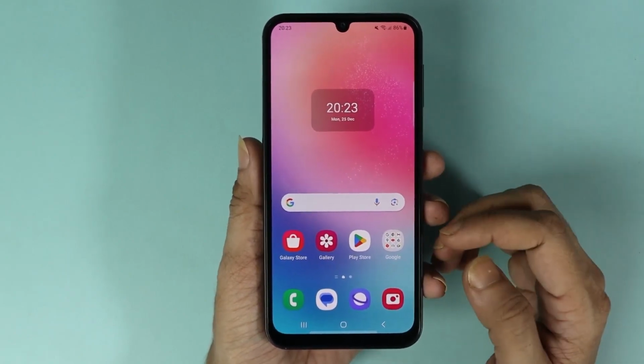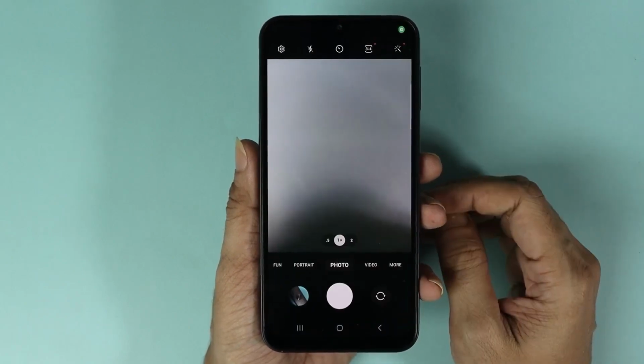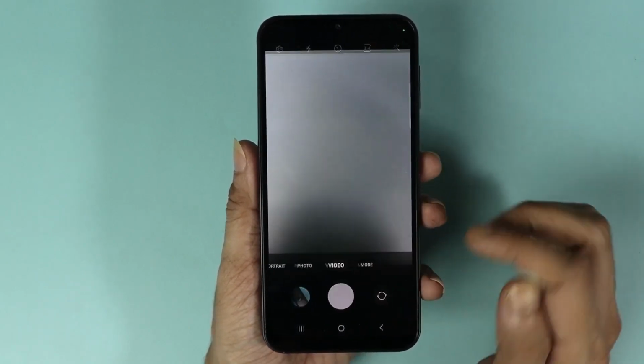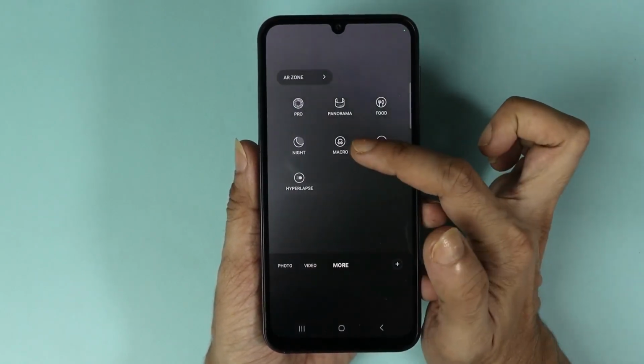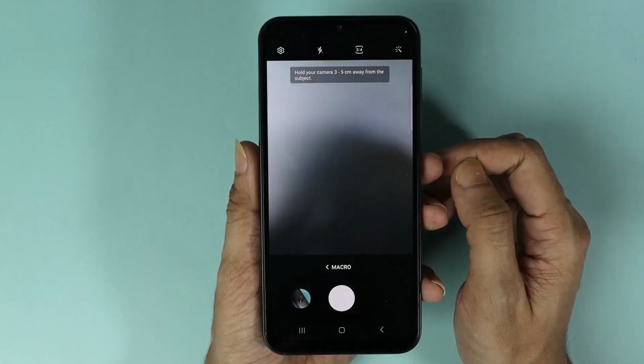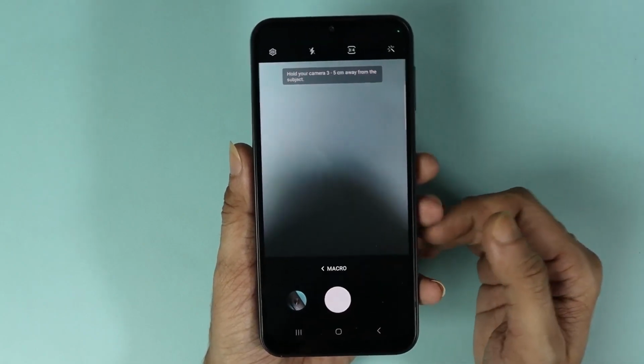So what you have to do first is open your camera app. From here, tap on more. Now select macro from here, and as you can see you have just opened the macro lens.